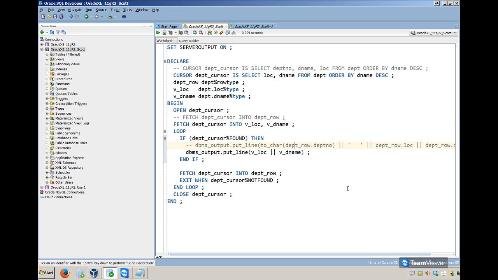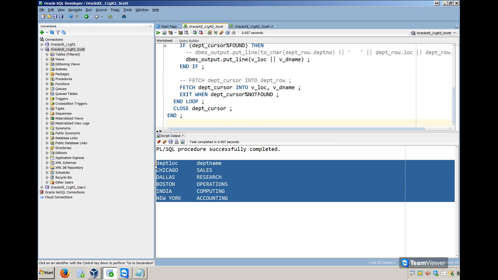And the cursor, everything else looks the same. So now let's run this, and you can see the output looks a little different because we are not printing the department number now. And basically we are just printing the two variables.